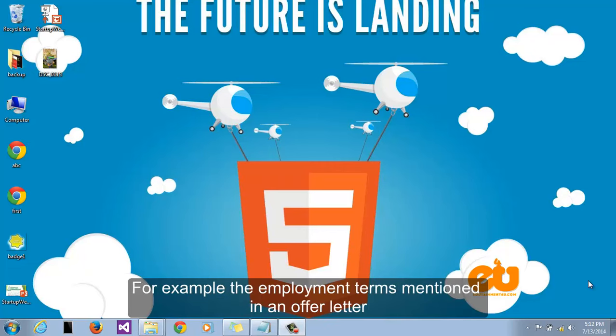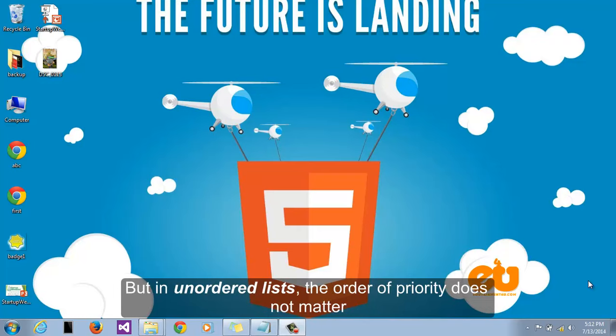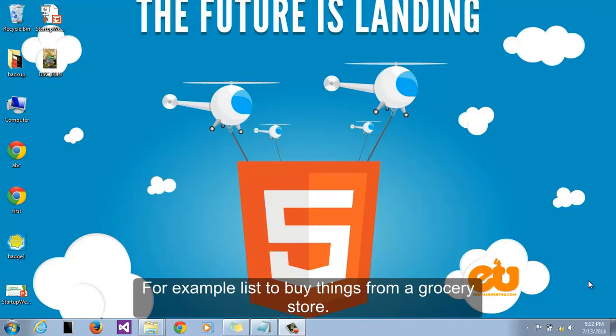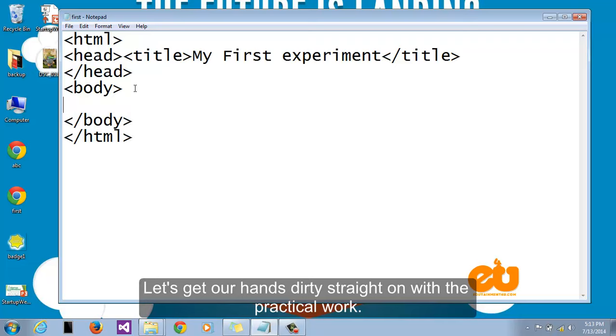For example, the employment terms mentioned in an offer letter. But in an unordered list, the order of priority does not matter. For example, a list of things to buy from a grocery store. Now let us get our hands dirty straight on with the practical work.